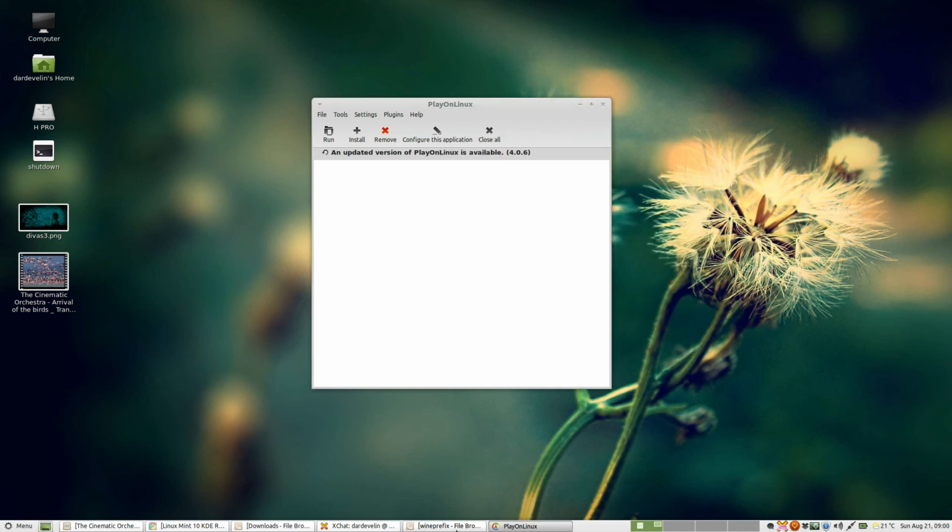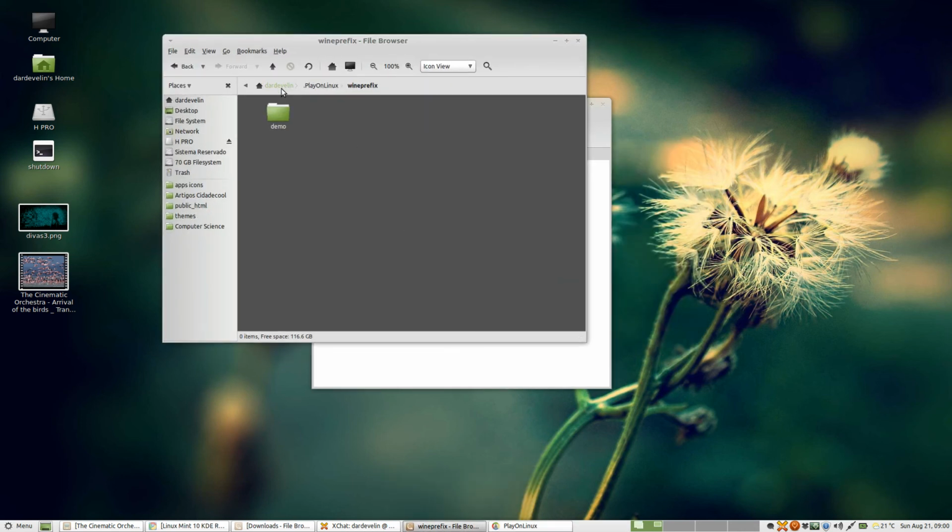The bottom line is you'll have this folder in your home folder in .PlayOnLinux. If you don't know how to see hidden files, you just press Control H. Then in the Wine prefix folder, each of your apps that you install as a new prefix will have its own folder and its files will be inside. So this will be like a Windows structure, with the C drive here and all this stuff. Yeah, that's pretty much it.